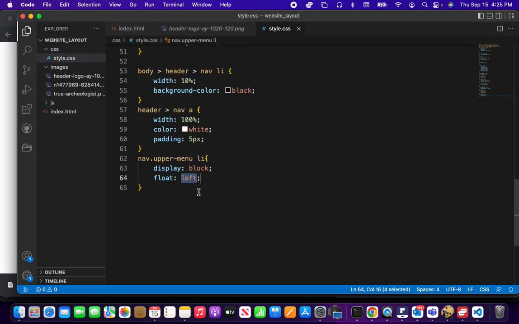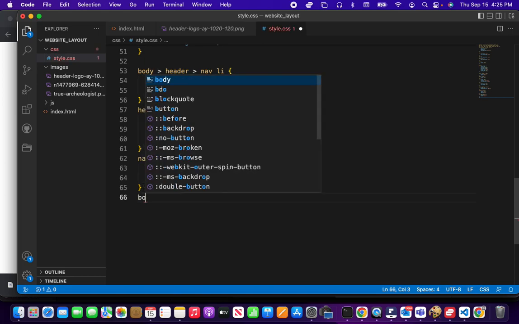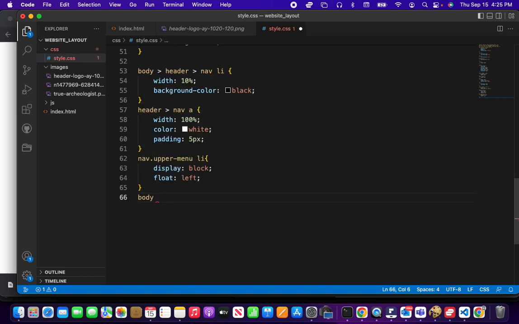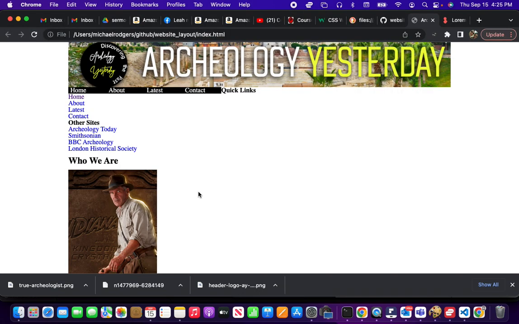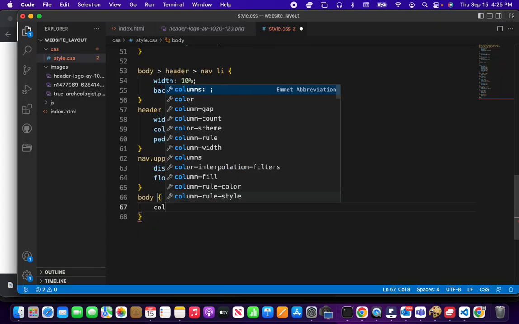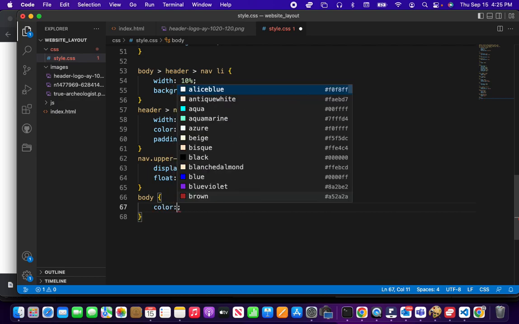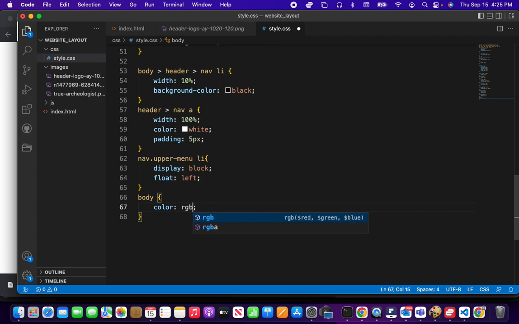Okay? All right, going on here, let's take a look at the body. So I want the body of this text, I want to change the font and some of the color of the text, right? So what we can do is we'll address the color, and I'm going to use an RGB, and the RGB for this color is going to be 50, 50, 50.